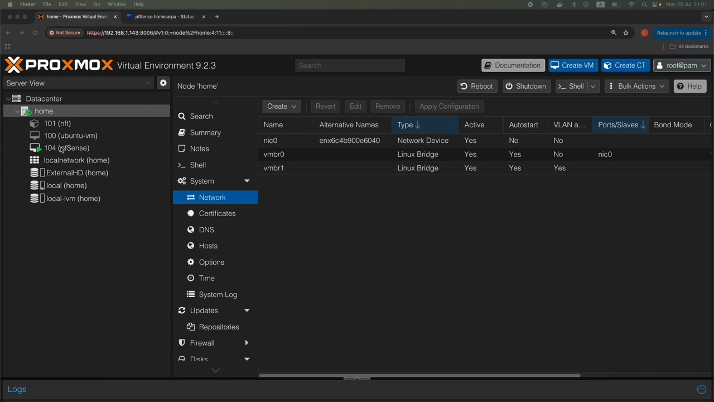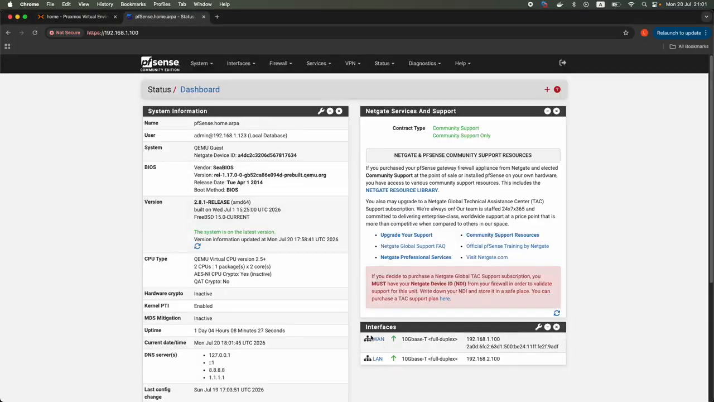Alright, so I installed pfSense on my Proxmox machine. I attached VMBR1 for my LAN and VMBR0 for my WAN. Here I am on my pfSense machine, and I can see my interfaces, my WAN and my LAN, and now I'm going to create VLANs.